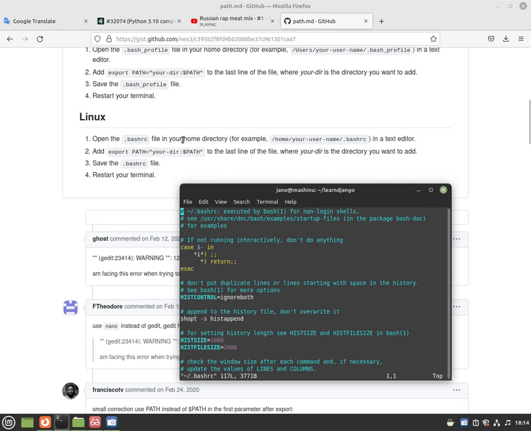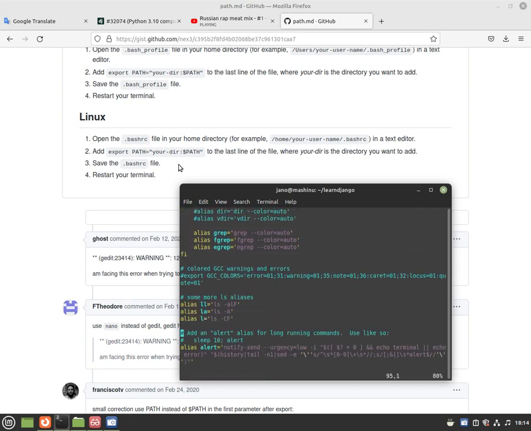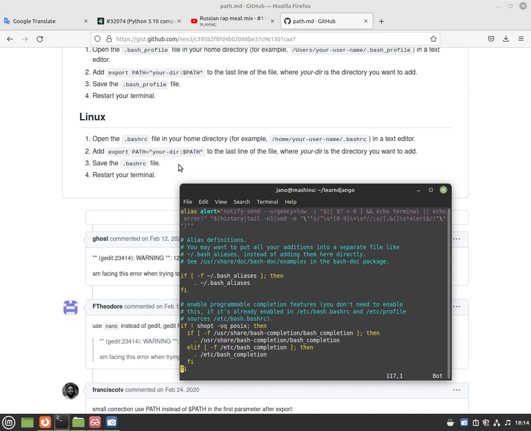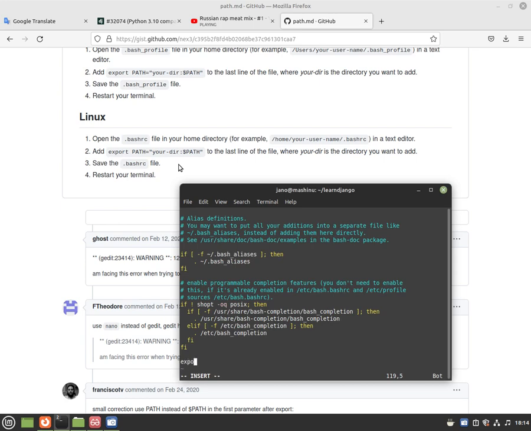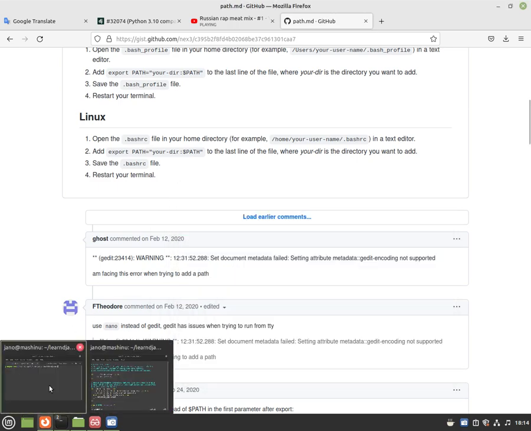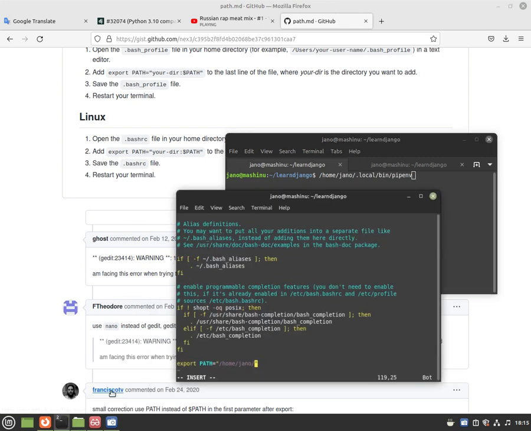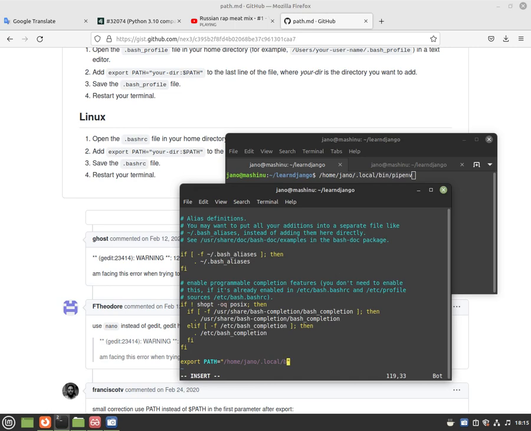and I need to add export PATH and the directory path in here to the last line of the file. Okay, so I'm going to the last line. So export PATH equals to home yano, what was it, local, I guess, .local bin pipenv. Okay, and then it's the path variable.